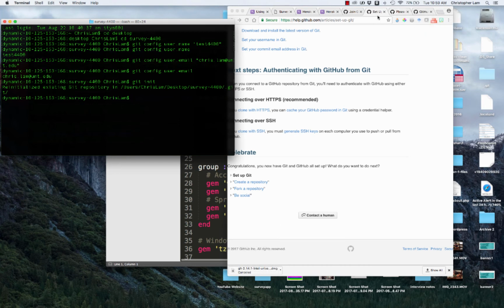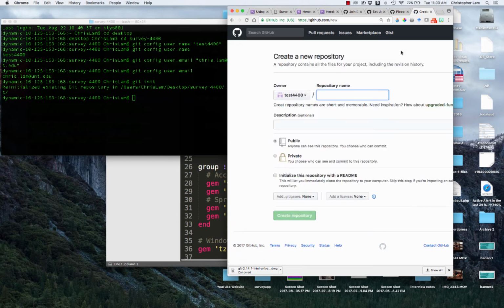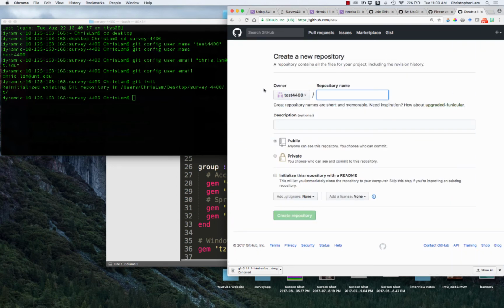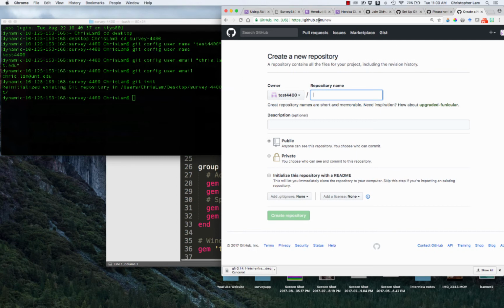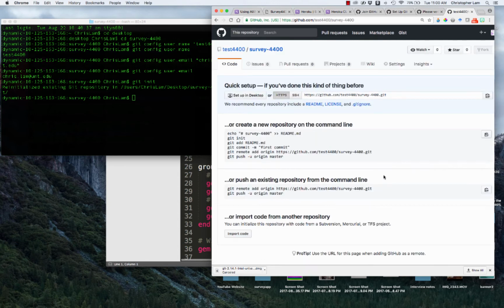The next thing we'll do is you'll create your first repository. So you go to github.com, you'll log in, you'll create your first repository, and I'm going to call this repository survey-4400. You want this to match the name of the folder that you've just created. Now you want to create this repository, and you want to make sure this checkbox is not checked. So then we'll create repository.